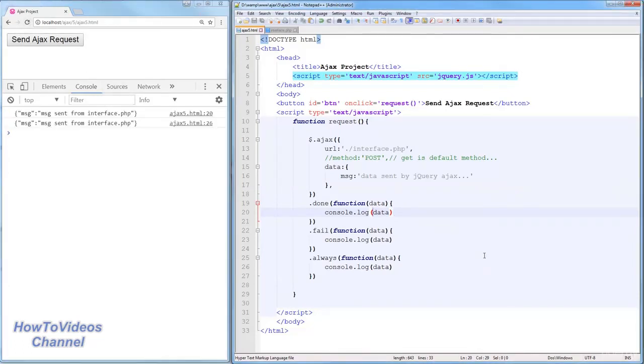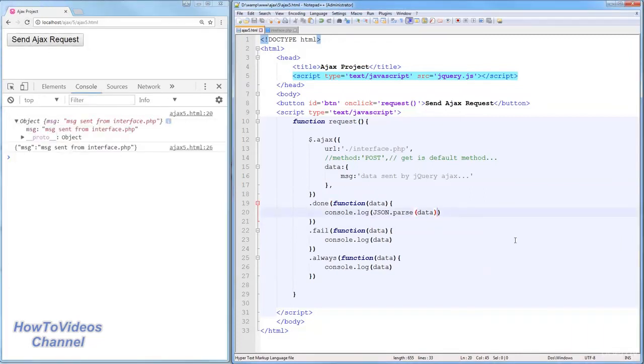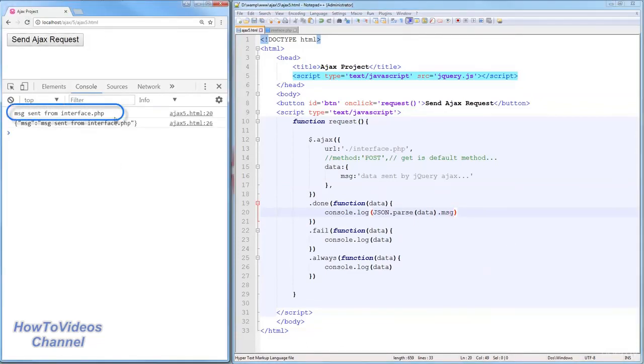The data argument of the done method is a JSON string. To retrieve information buried inside it, the best solution is to convert it into a JSON object. So, we call the parse method and retrieve the message content using message as property name. We can see now we have successfully gotten the message content.